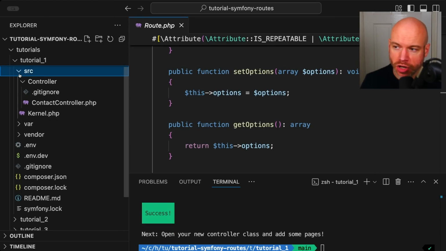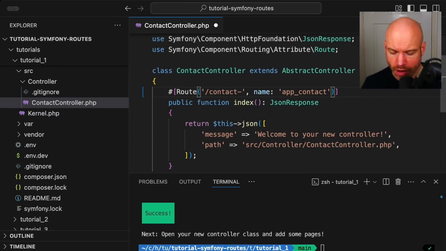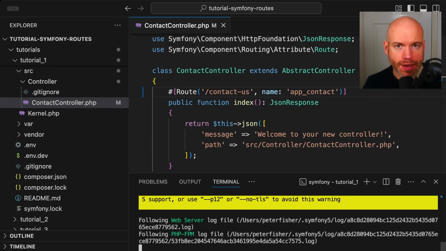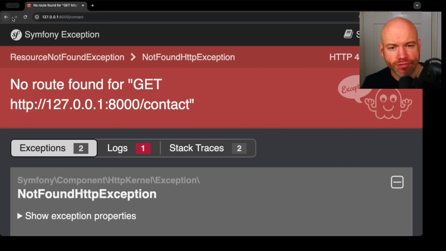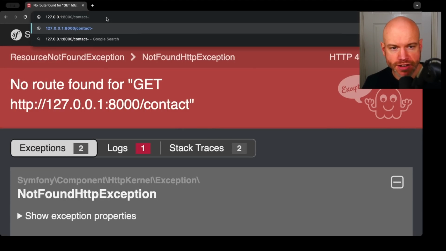Once I press enter, the controller is going to be created in the src controller folder under the file name contact controller. If I wanted to, I could change the path of the contact page. So the path could be, for instance, /contact-us. In the terminal, if you type symfony serve, that will serve the application on a browser. If we refresh the page of /contact, we still get a 404, and that is because we've changed the path to be contact-us.